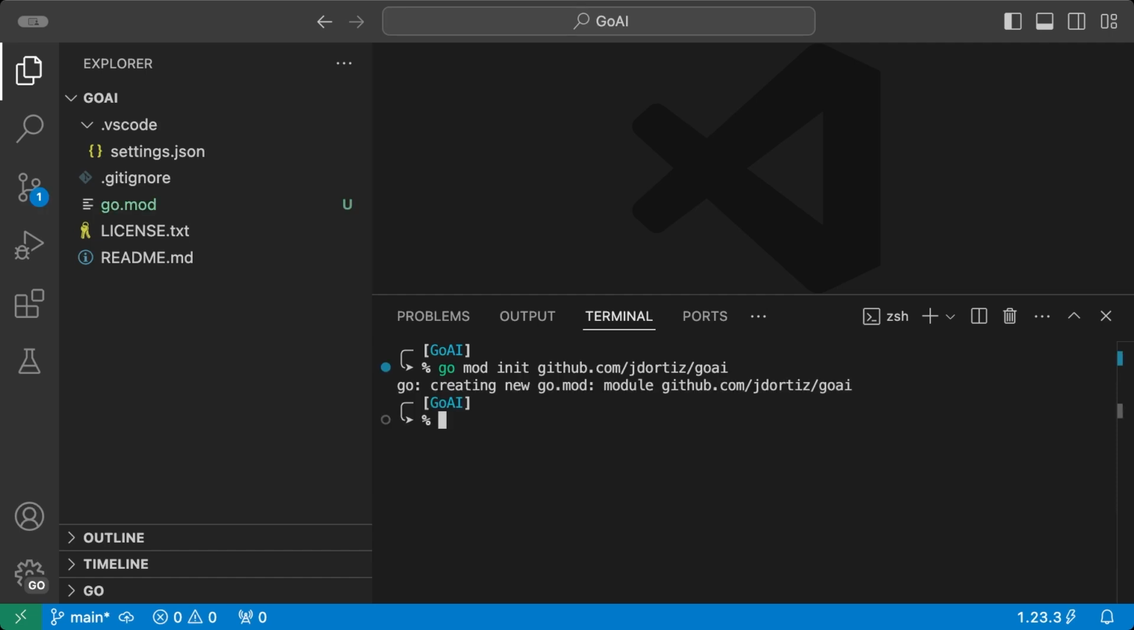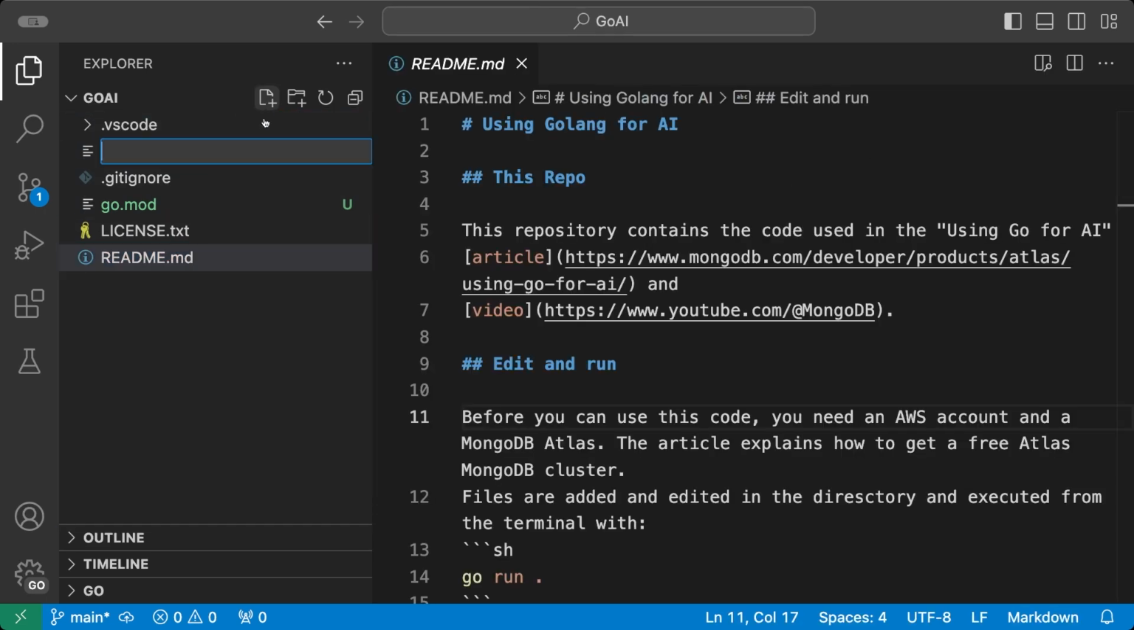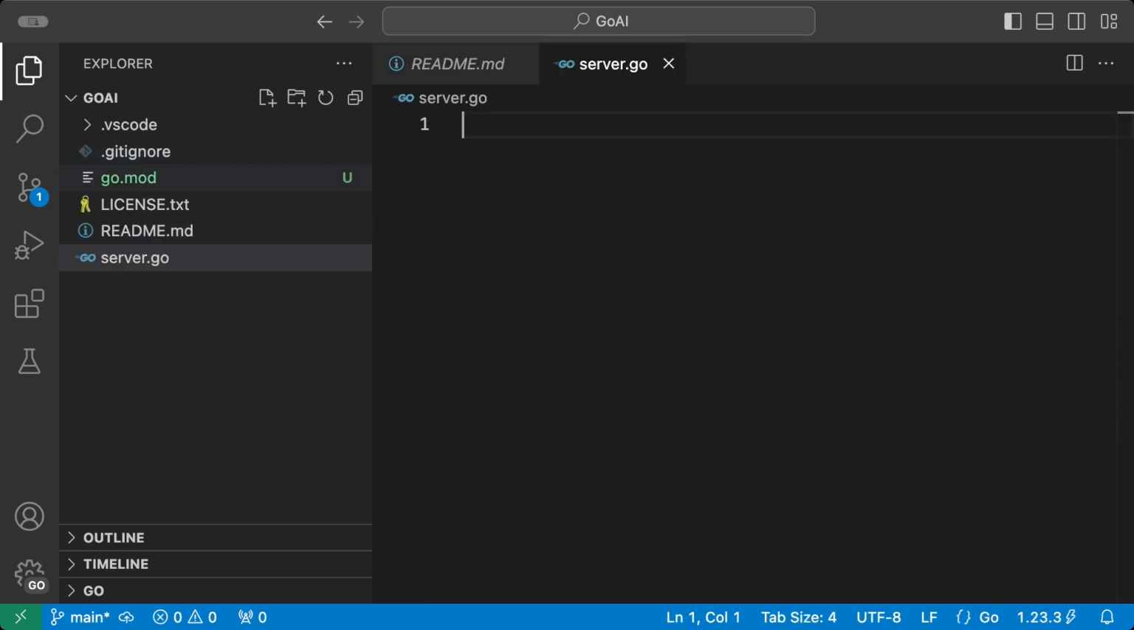So now that we have created that, we can dismiss the terminal and create a file that is going to be called server.go. This is where we're going to put our code, and we don't need anything fancy here. We could have more files and split the code among them, but instead we're going to put all the code in the same file just for the sake of simplicity.